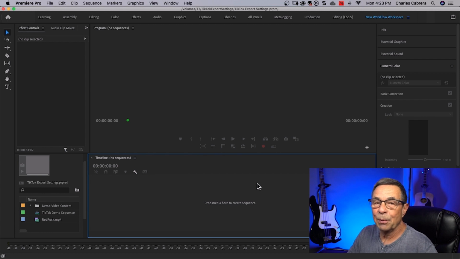Since you're editing your clips in Premiere Pro, it might be good to know some of the requirements for uploading a video to TikTok. One, the resolution has to be more than 720 by 1280, and your TikTok video can be up to 60 seconds.